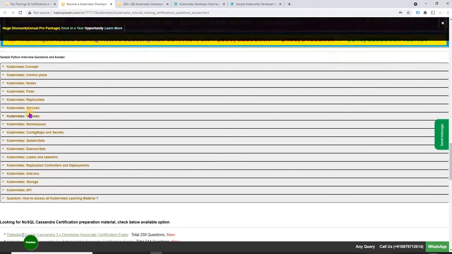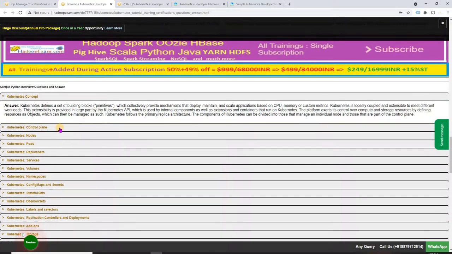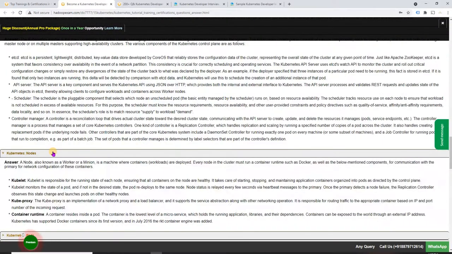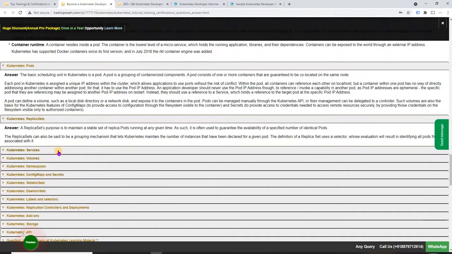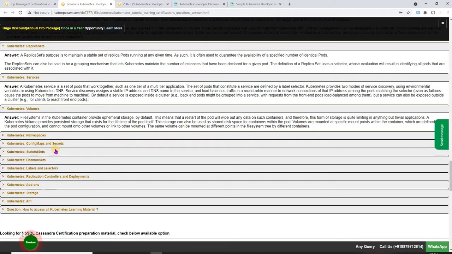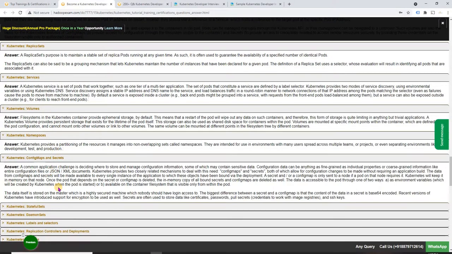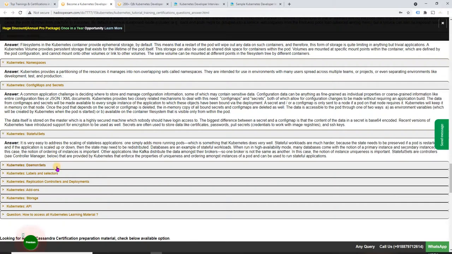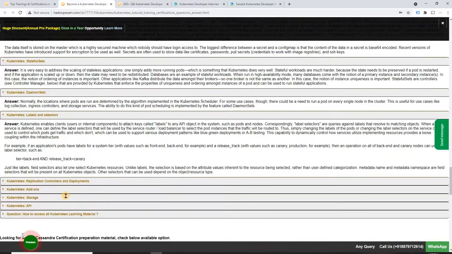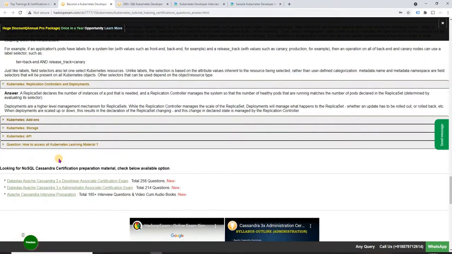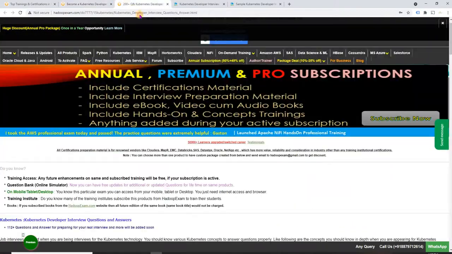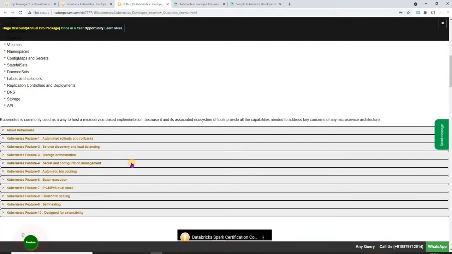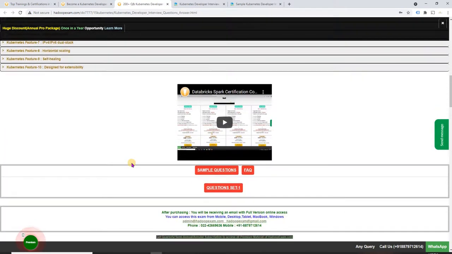So if you go to the home page, these are the concepts about the control plane, nodes and pods, replica sets, services. These are all concepts you should know in detail, correct? These are the basic concepts which you should know about Kubernetes. But I would highly recommend you go for the questions and answers which we provide in this preparation material. Sorry, not for certification, this is for your real-time interview preparation, correct?